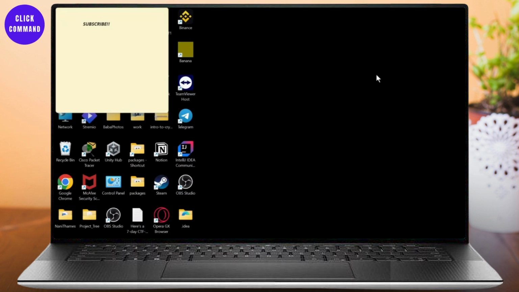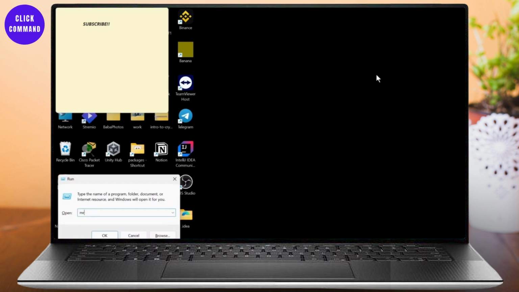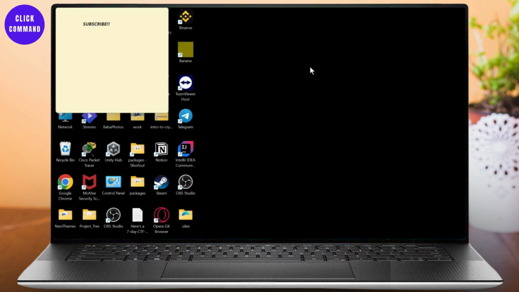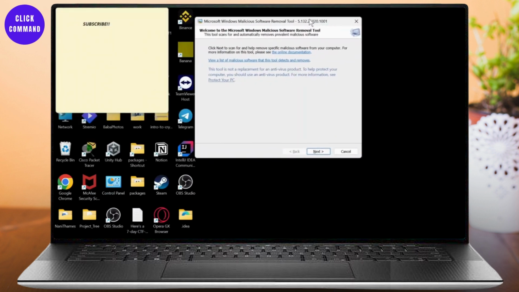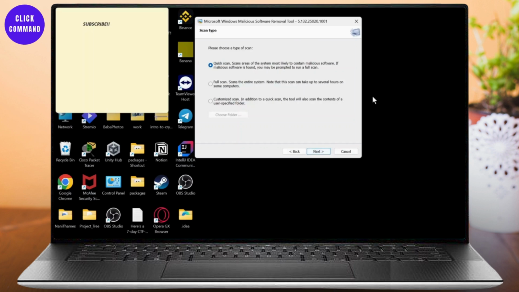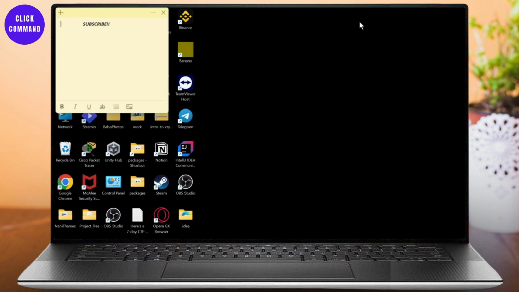Now for this third step, what we'll do is we'll scan for viruses. So simply open up Run, type in Windows R and search for MRT. After you search for MRT, it'll open up this. So from this, you can just scan for viruses in your device, which you can remove later on, which will lead to a faster speed. And that's basically it. And that's all for today's video.